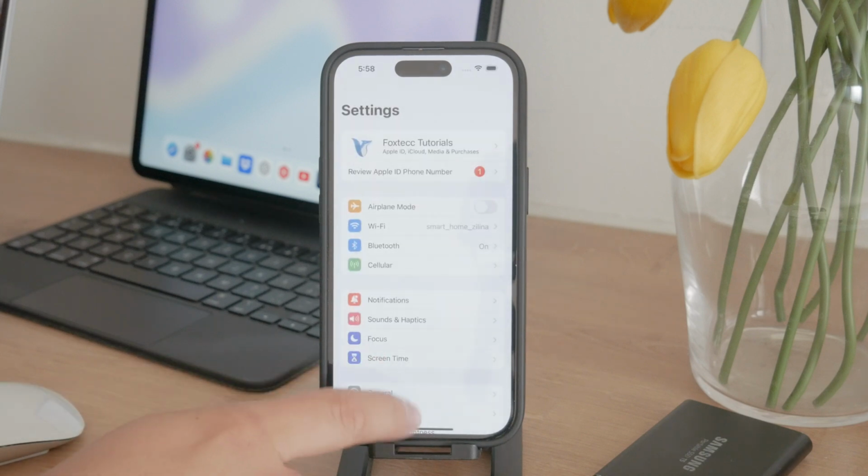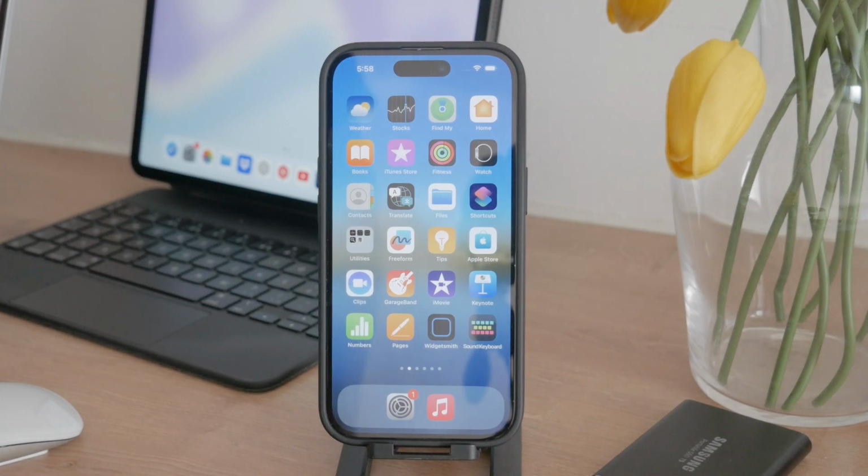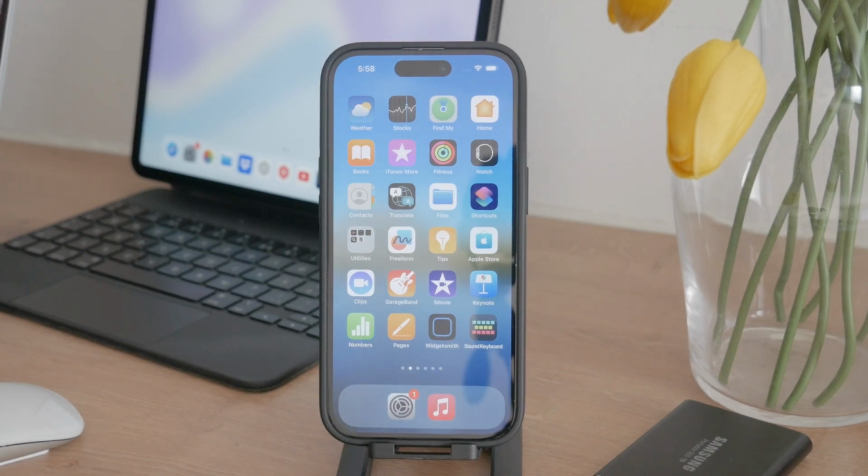You might also need to keep the Photos app open to make sure that the photos are uploaded. Perhaps it's not going to be as quick if you have it just in the background. So this is how it works.